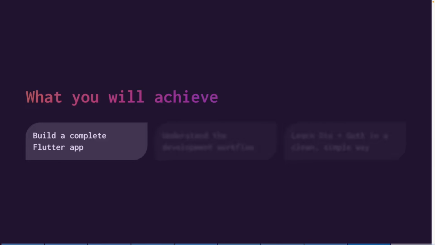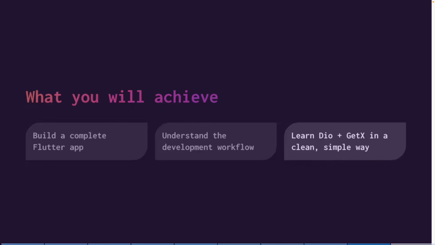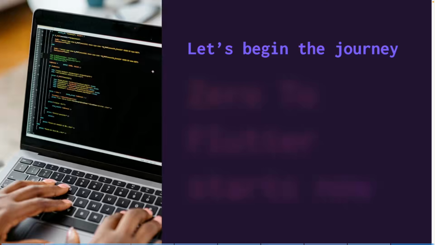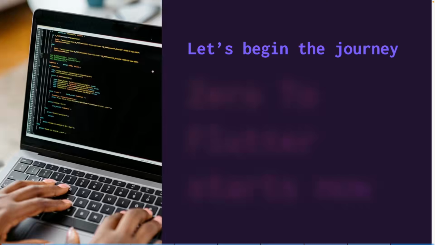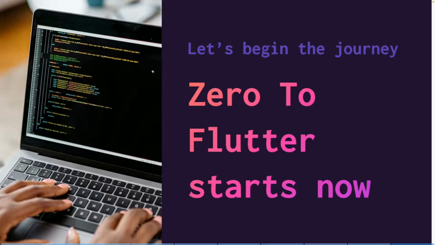By the end of this series, you will have built a complete Flutter app from scratch. You will understand the development workflow, UI structure, API calls, GetX, and everything needed to begin your Flutter journey confidently, even if you started with zero experience. So let's get started. This is Zero to Flutter, your step-by-step guide to building apps in the modern way.